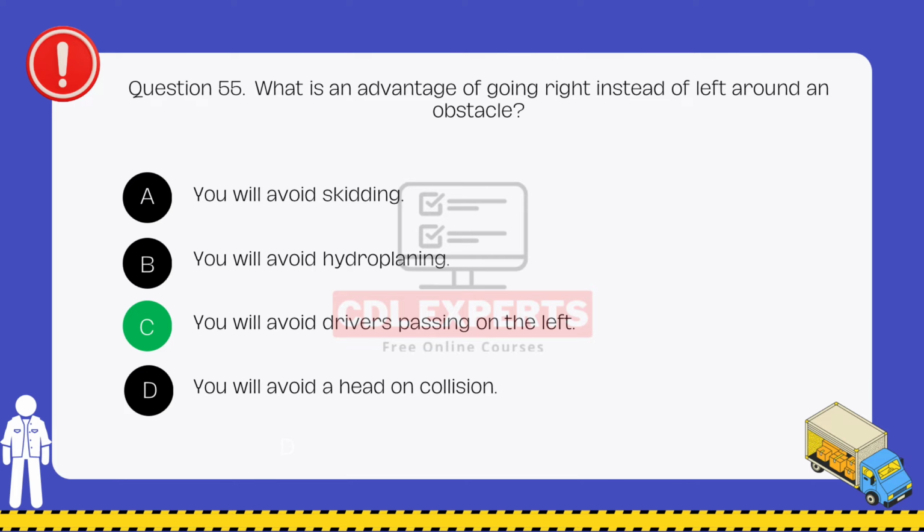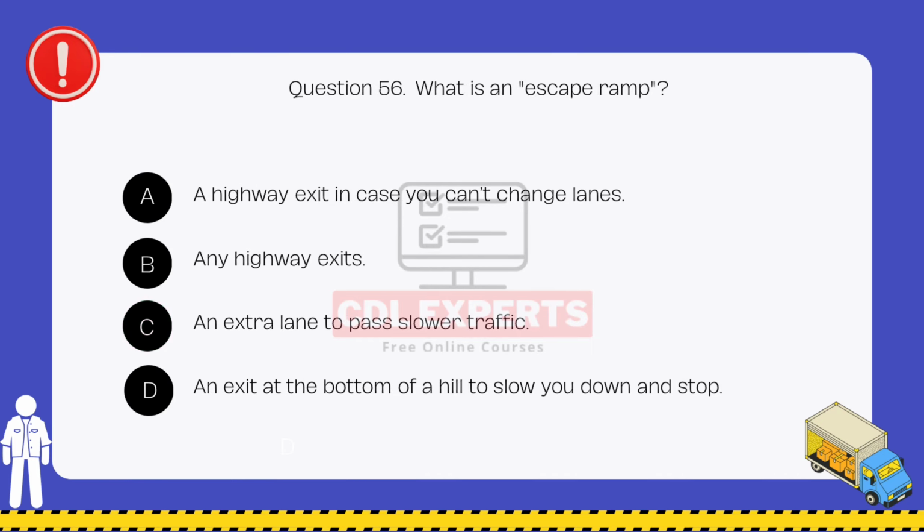The correct option is C. What is an escape ramp? A highway exit in case you can't change lanes. Any highway exits. An extra lane to pass slower traffic. An exit at the bottom of a hill to slow you down and stop.